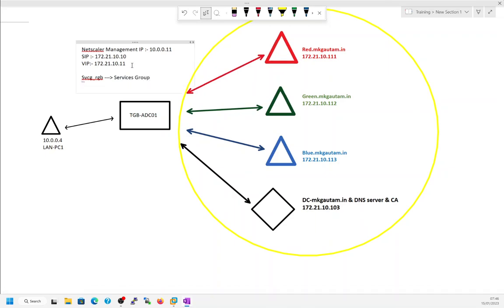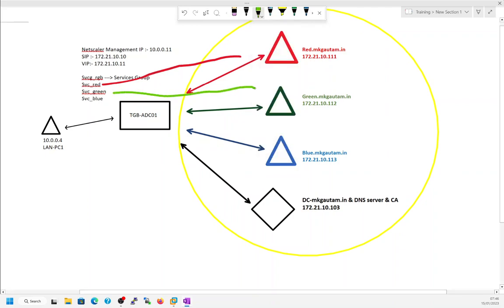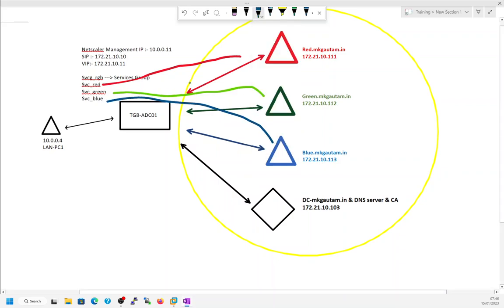Now in this video, we will create 3 services with the names svc red, svc green, and svc blue. Earlier, the service group was bound with the red, green and blue servers. Sorry, not service group. We will create a service, 3 services.